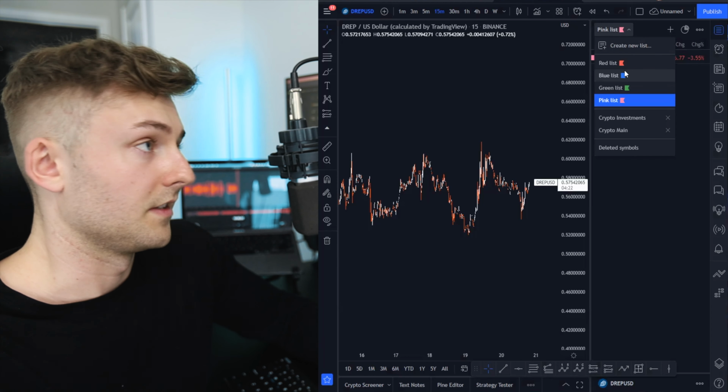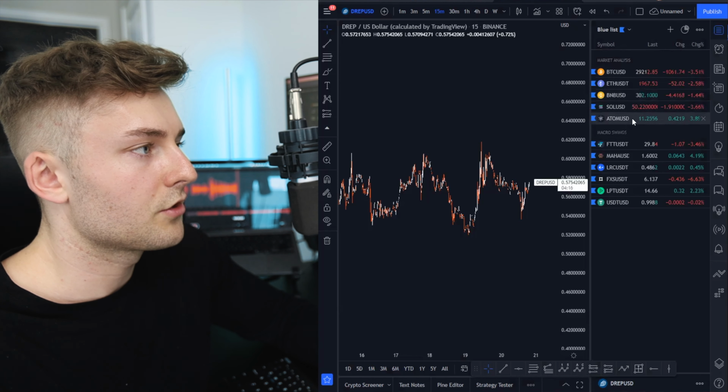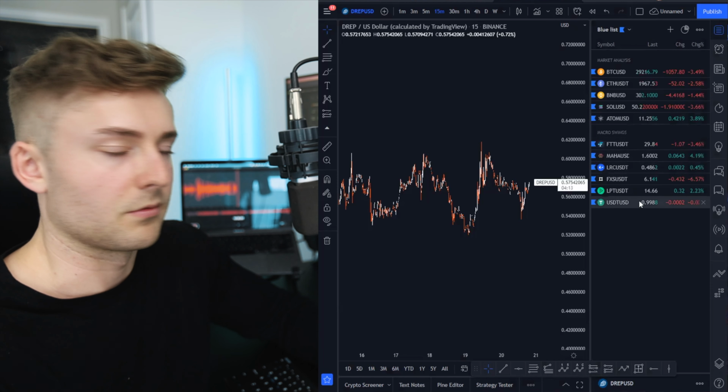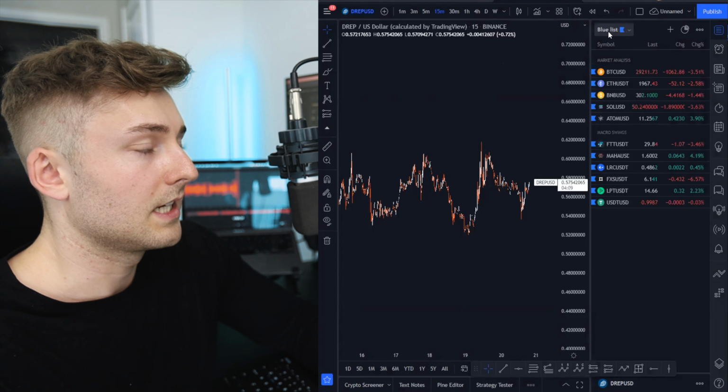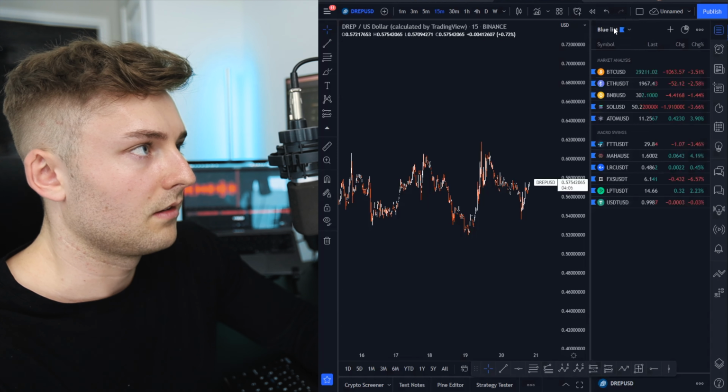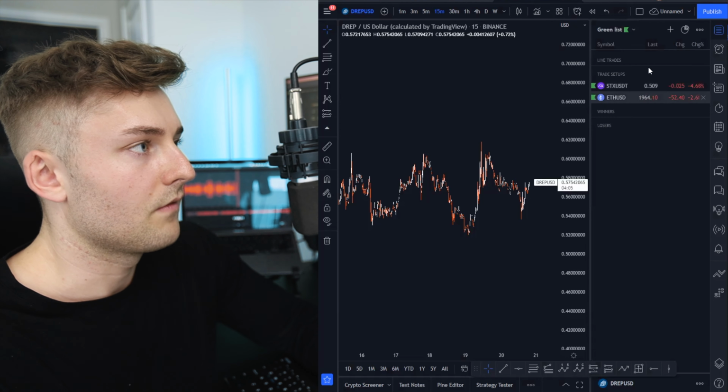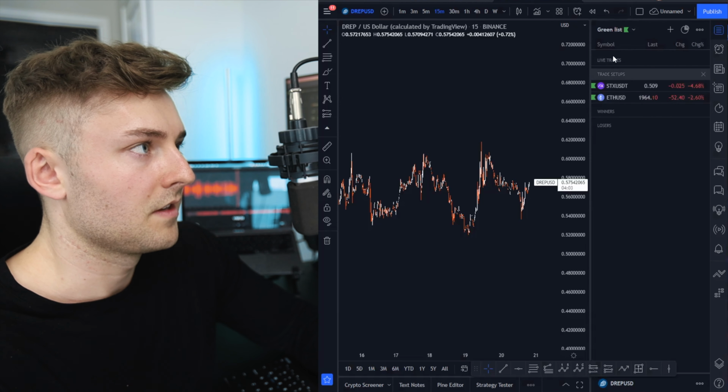So the blue list is all of the market analysis that I want to do on the major pairs that I'm watching. And then I have macro swings, where there are longer term swing trades that I'm taking on individual pairs. But that's how I keep my investments and overall market things here. And then I have over here all of the active trades that I have set up.